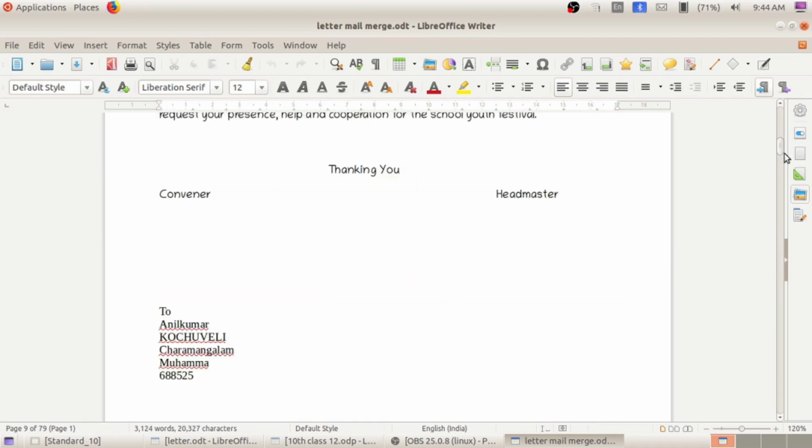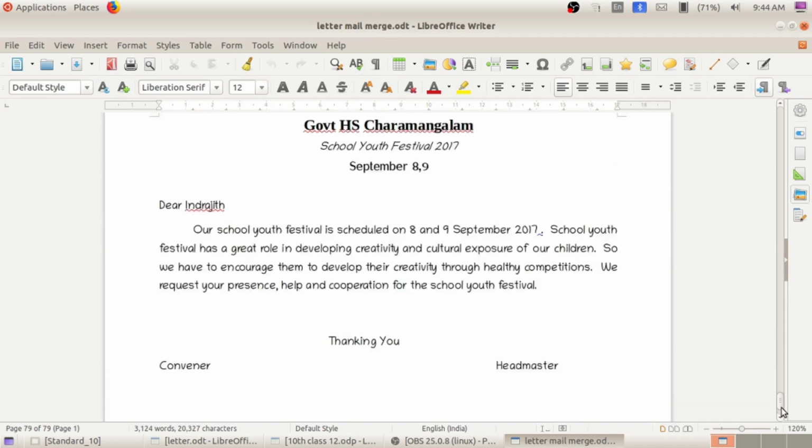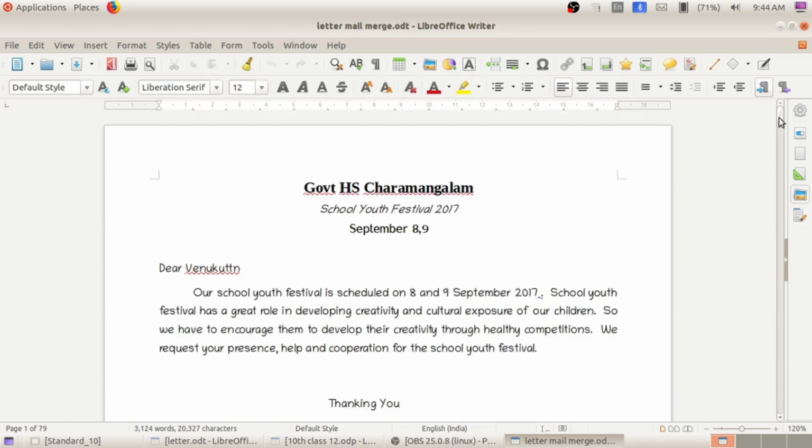fourth document. Like this, 40 letters have come with different names and addresses of the parents. So this is the use of mail merge, to include the name and address one by one in each of the pages. By using the mail merge facility, it will be easy for us to send a letter to anyone. If there are 40 or more than 100 people, first we have to get the addresses of the parents in LibreOffice Calc. After that, if you use the mail merge facility, each of the pages will appear like this.